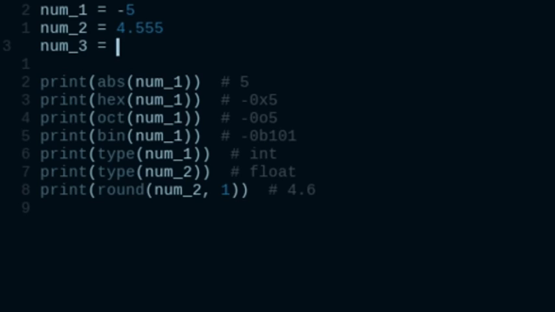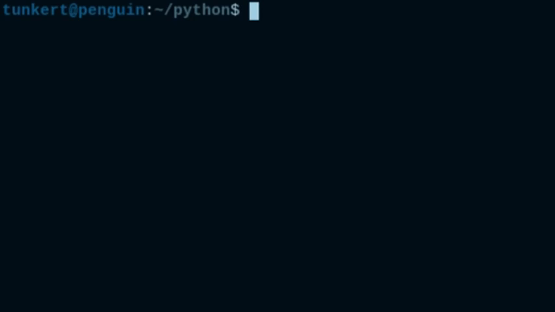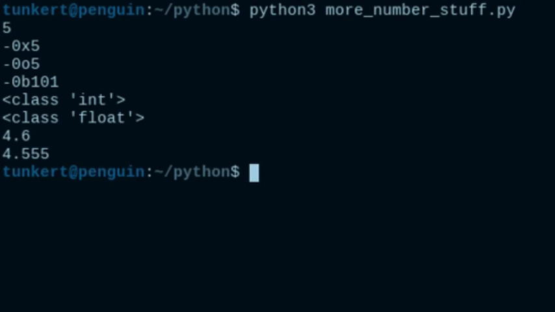All right, let's go back up here and create another number. Let's call it num3 and set it equal to 3. Okay, and now I want to print the maximum of num1, and you can put any number of arguments in here, num1, num2, and num3. Okay, and we should get 4.555, and we get 4.555, because that's the maximum value.